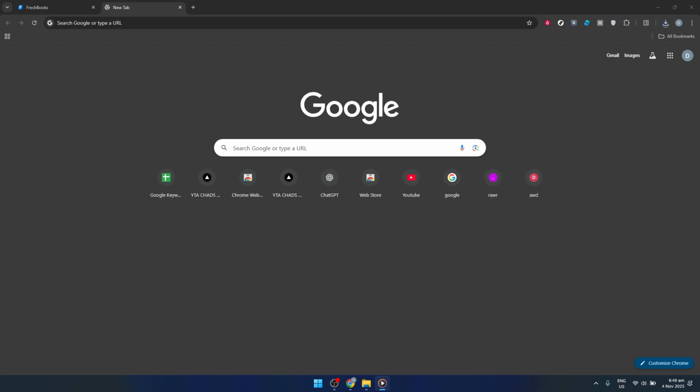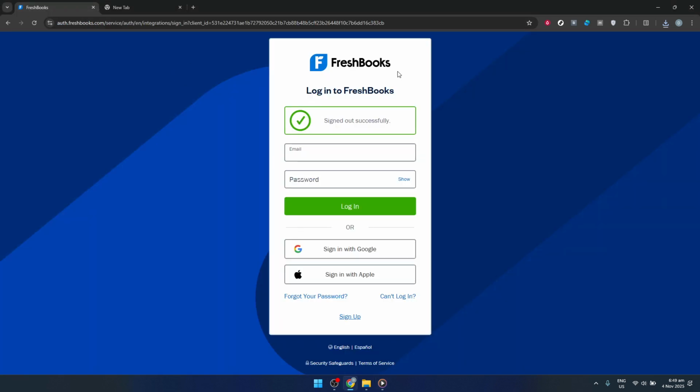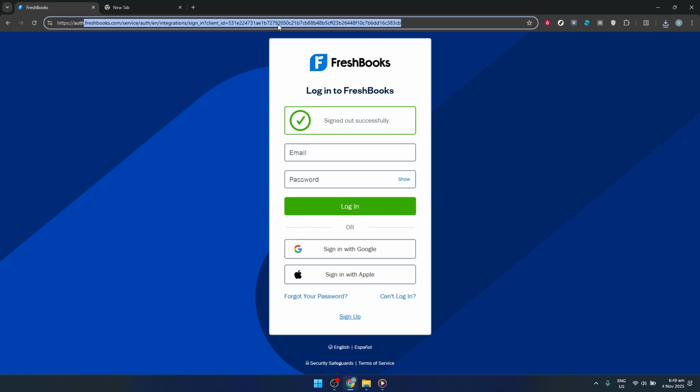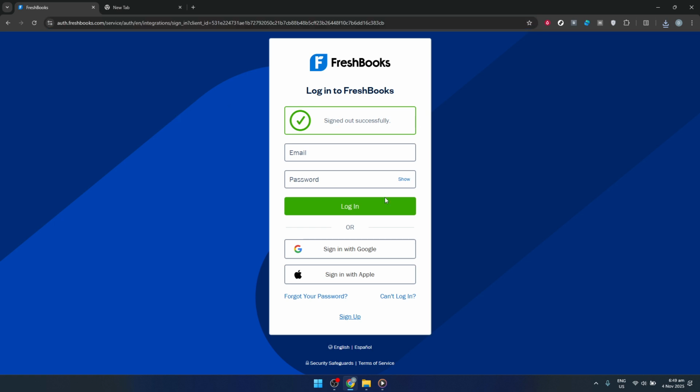First things first, to begin the process, open your web browser and navigate to the FreshBooks login page. The direct URL for this page is my.freshbooks.com. By entering this into your browser's address bar, you'll be taken straight to the portal where you can access your account. It's a good idea to bookmark this page for quicker access in the future, especially if you use FreshBooks frequently. Once you're on the login page, you'll see a couple of fields that need to be filled out.